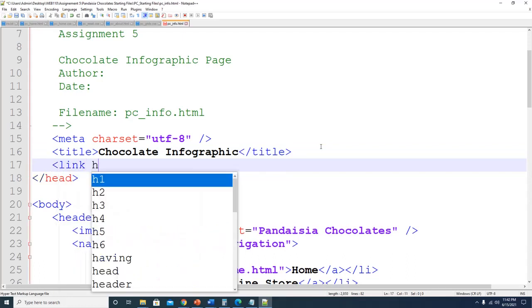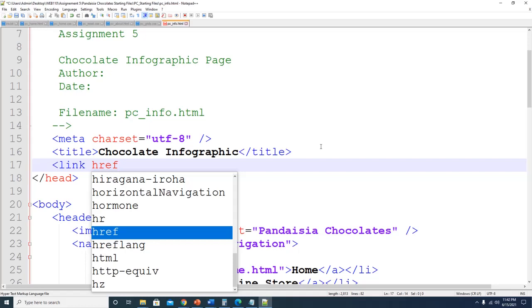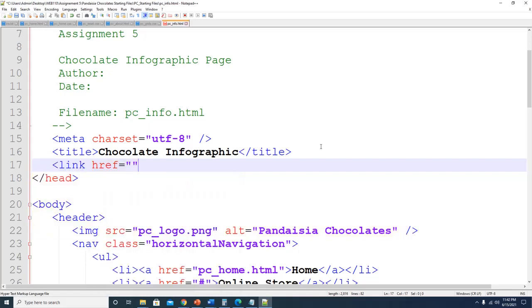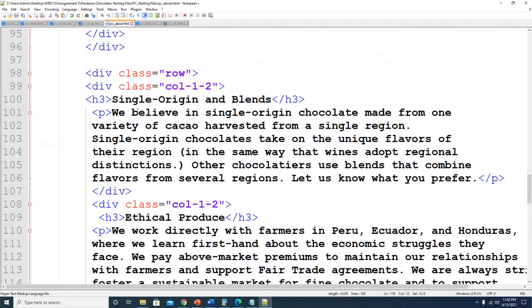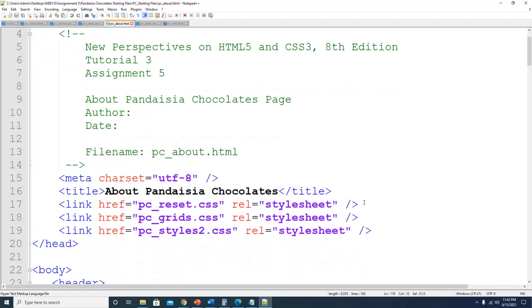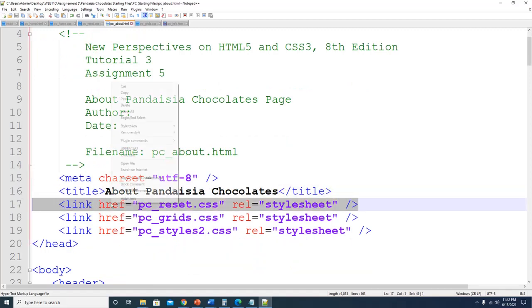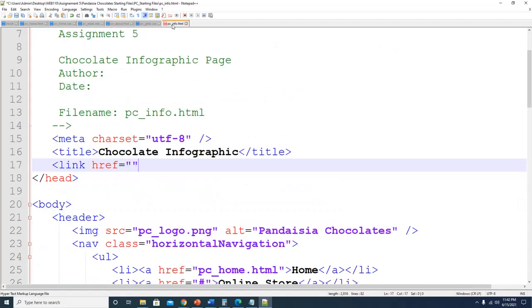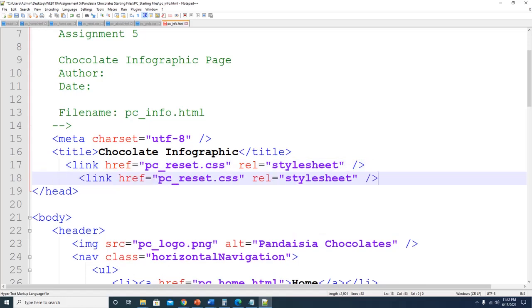So link href equals to the first thing we're gonna add. Actually, instead of adding it, you know what you can do? You can go to the PC about.html and copy the PC reset link href. Right click, copy, go to PC info, and paste it right there. So I'm going to copy this same link href again, enter. I'm going to paste it here.